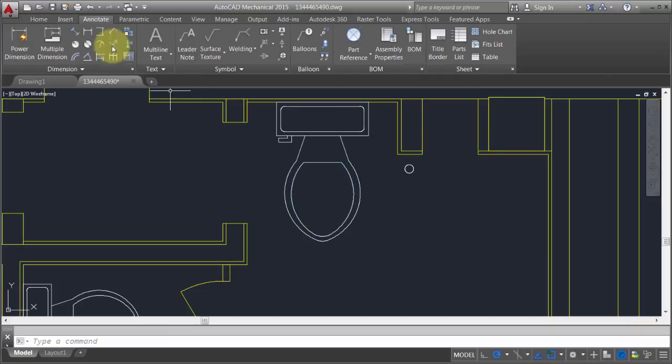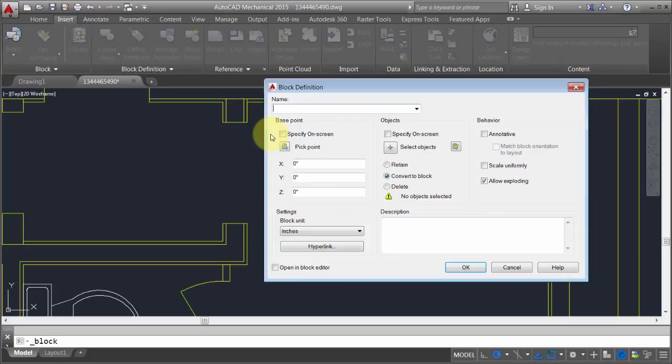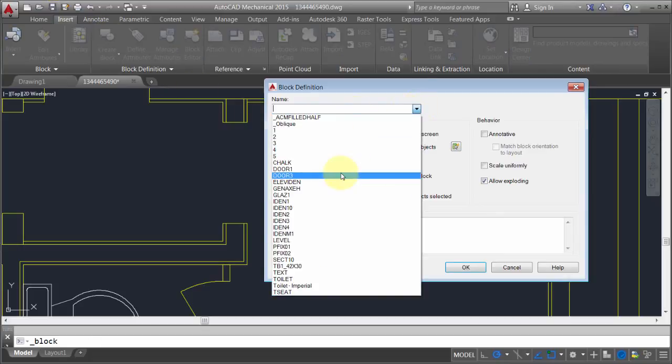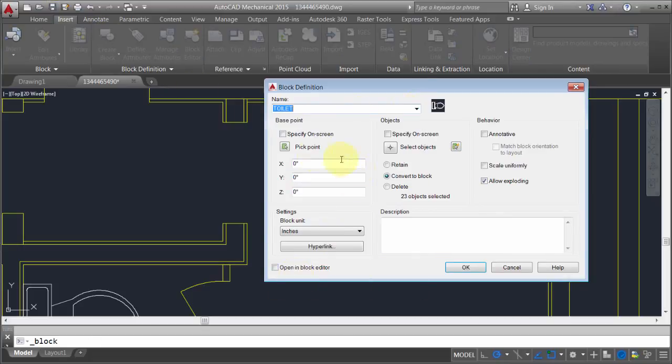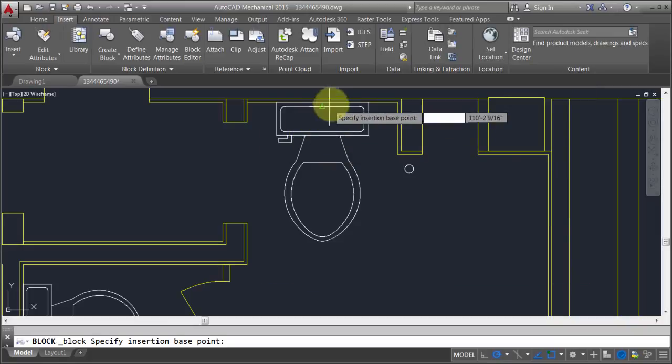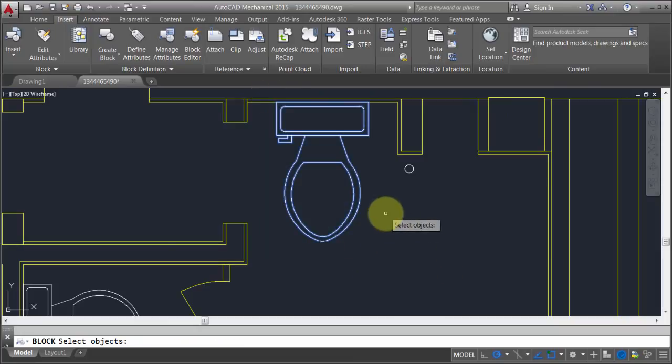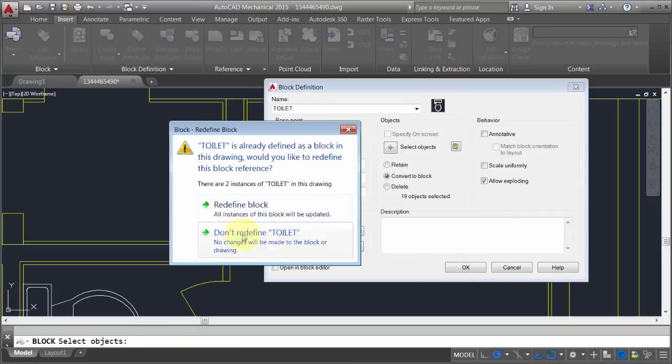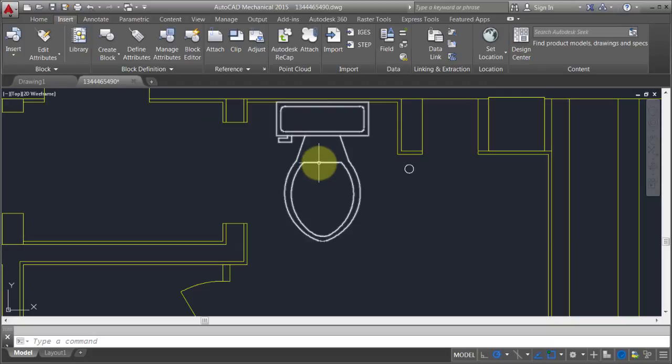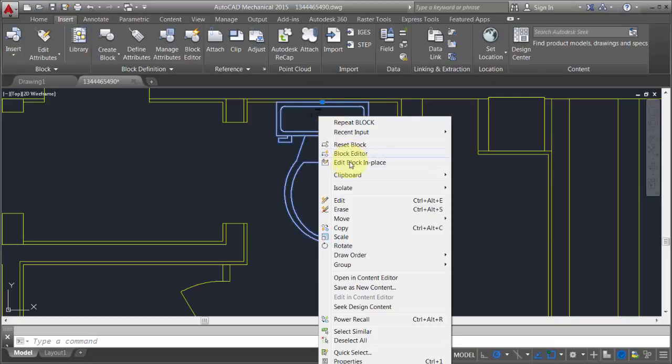I'm now going to use the create block option, and I'm going to redefine the toilet. This is actually going to end up rotating everything, but I'm just going to make a point here. So let's select that block and the block itself. So now I'm going to end up with a block within a block. Now notice when I come in here and I run the edit block in place.